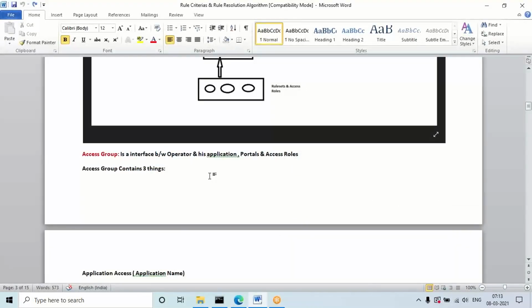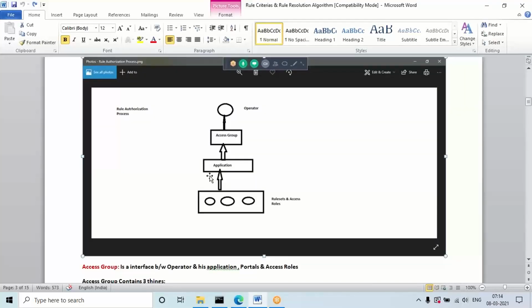If they ask you to explain what the different criteria are when we are accessing any rules in the application, you just have to mention all these criteria names and explain their purpose. Rule authorization process is nothing but a developer's access group, his application and the roles, and based on those roles defined, the developer can access any data or any rules in the application.